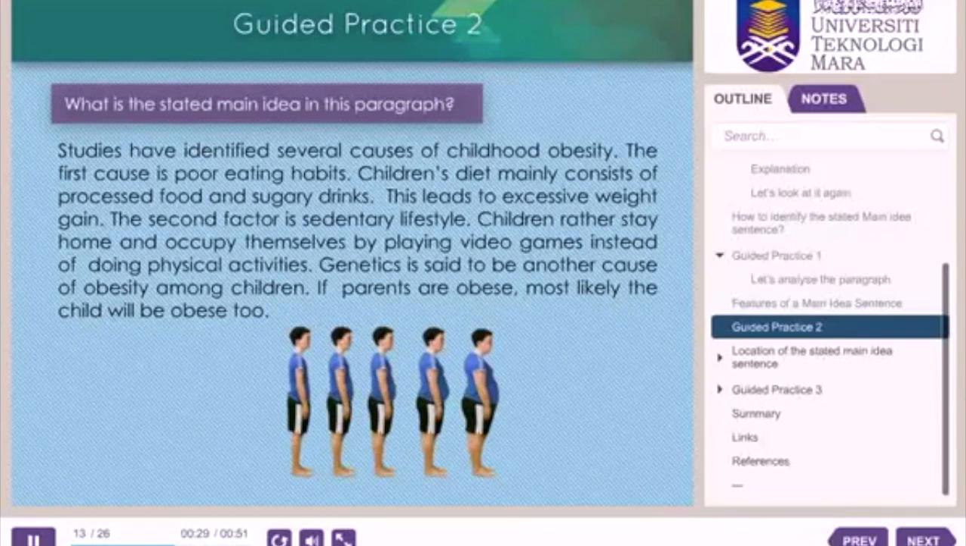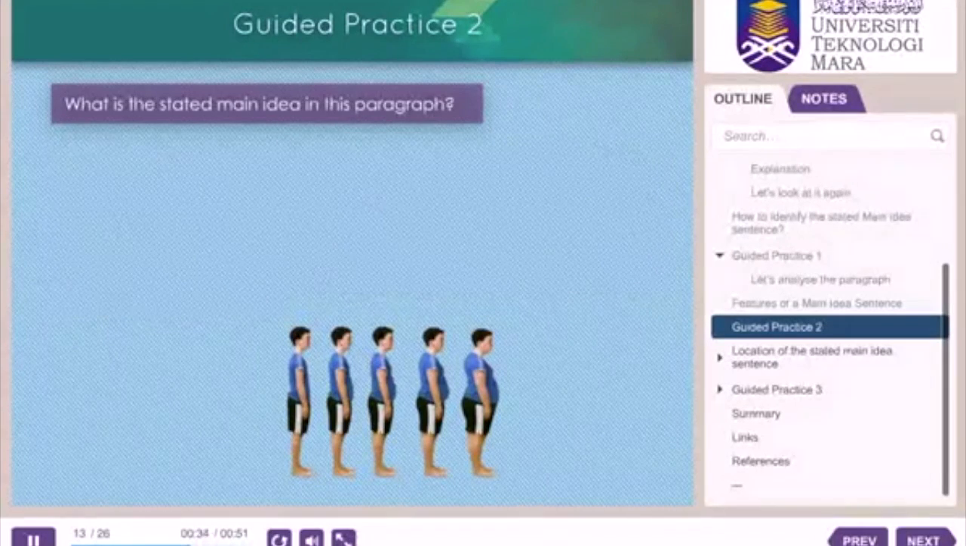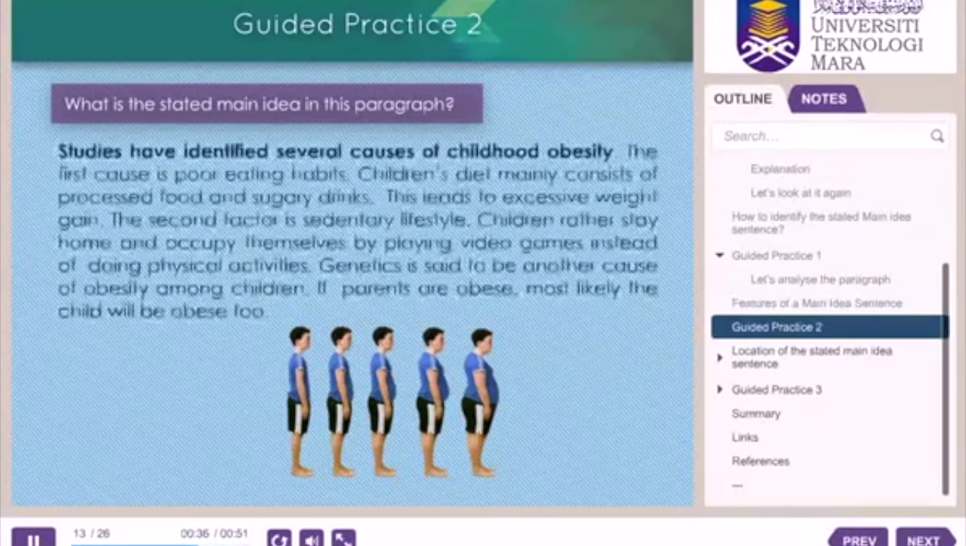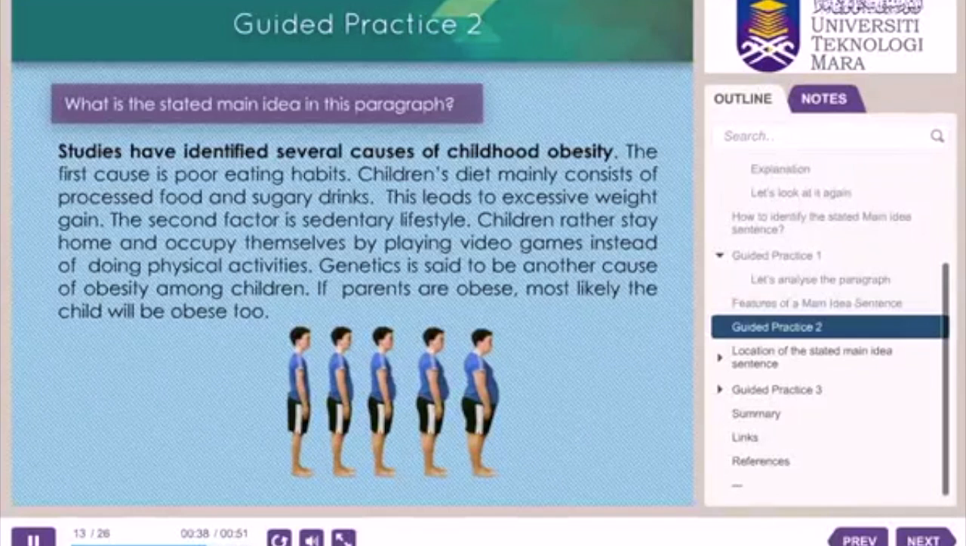The paragraph is about childhood obesity. The stated main idea sentence is the first sentence. Studies have identified several causes of childhood obesity. The other sentences explain the factors that cause childhood obesity.